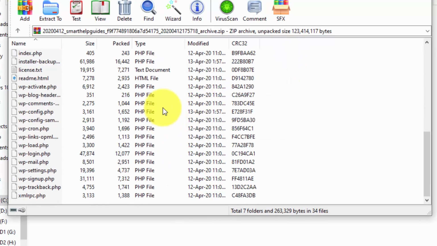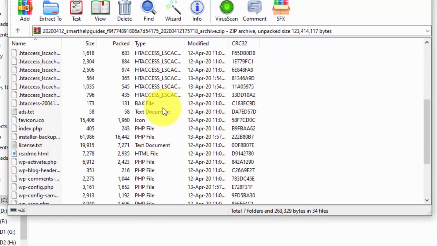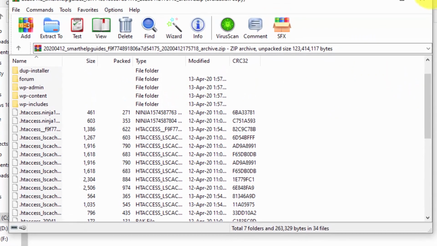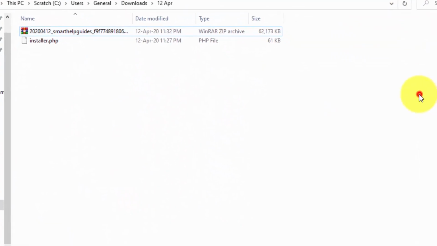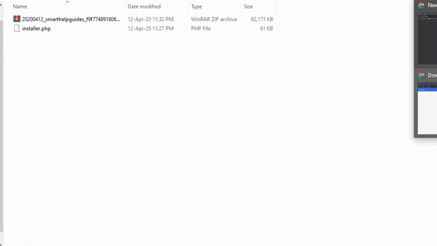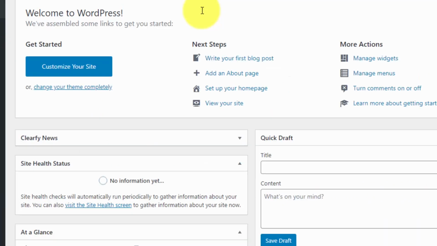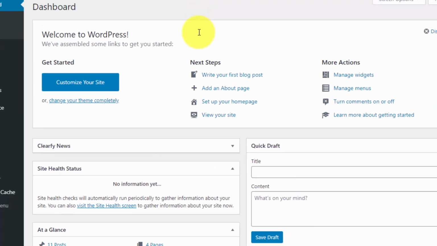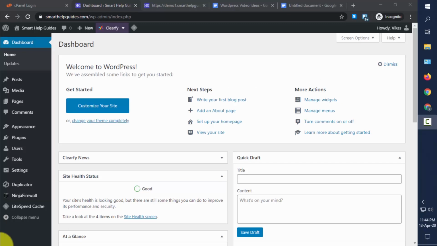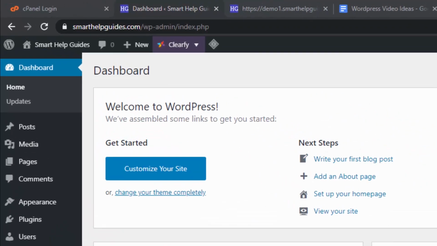So what you have to do is just make sure that everything looks good. By default it is, you don't have to make any changes. Just check that it is not corrupt or anything. Okay, so the backup creation part is over. And now we have deactivated all the plugins.